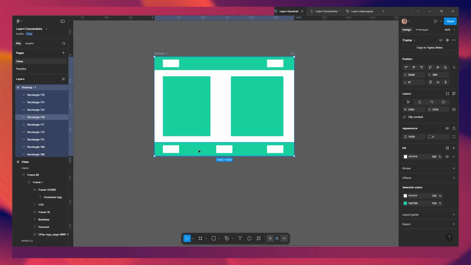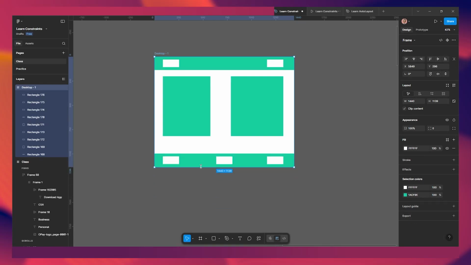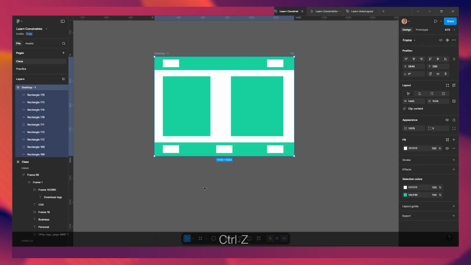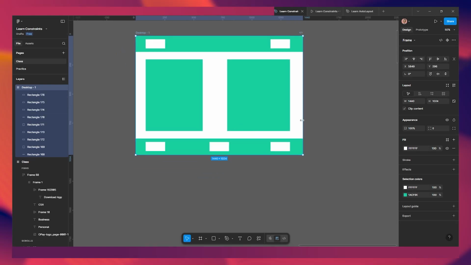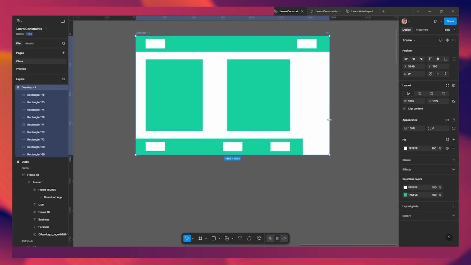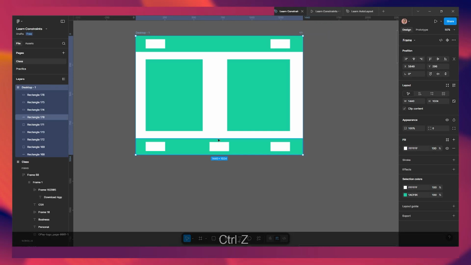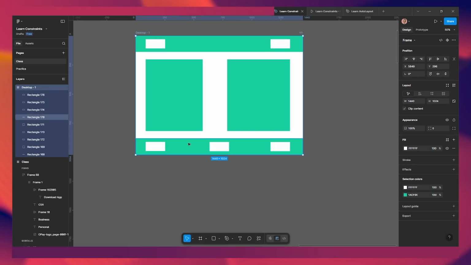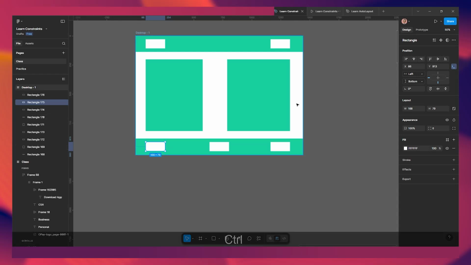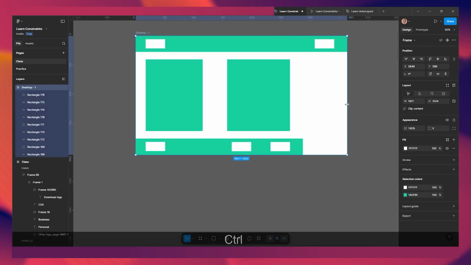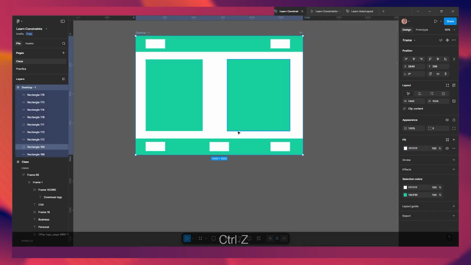Now if you scale on the vertical, as you can see, it's not behaving like a real site. But if I scale horizontally, the horizontal constraint does not affect this guy because I've not set anything to them right now. They are currently set to left. But that is not what I want.